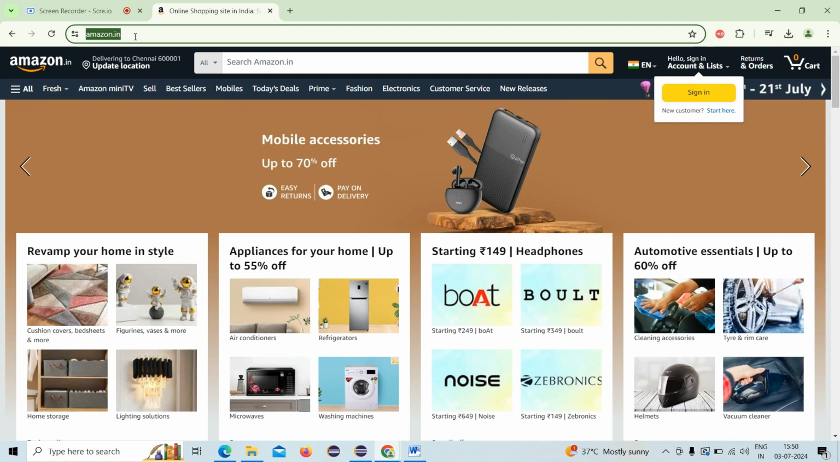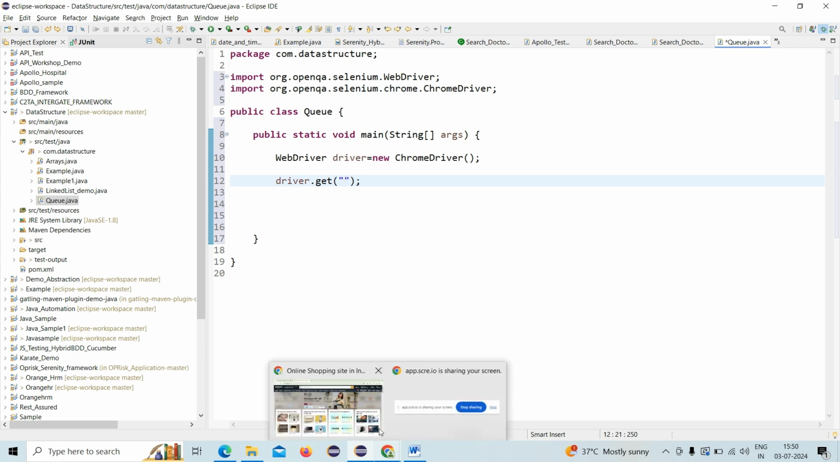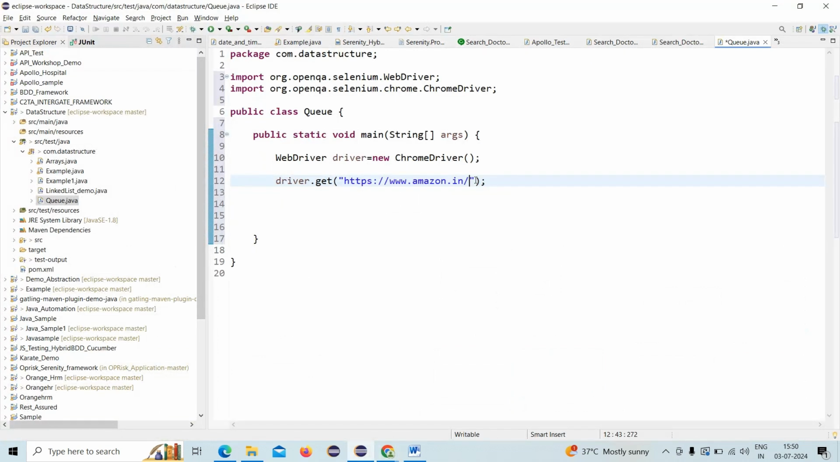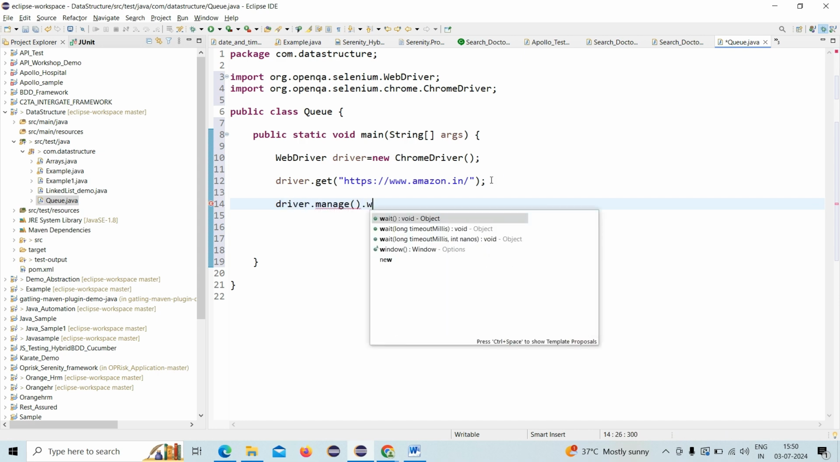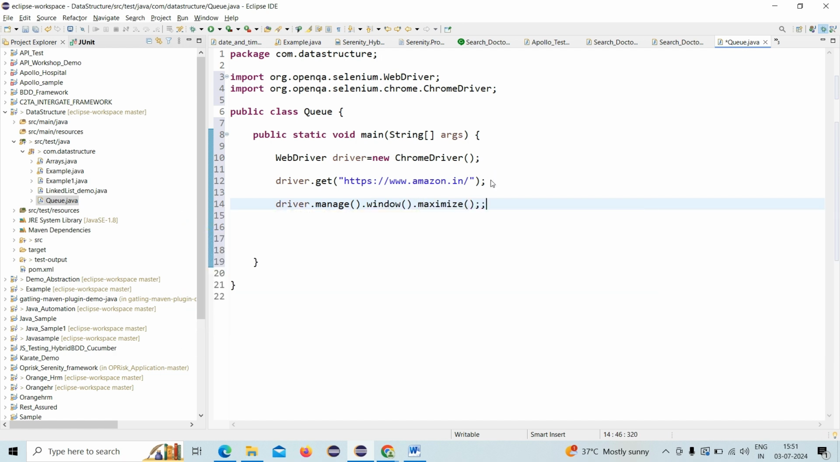This time I'll identify three tasks. First let me put the code here: driver.get URL, then driver.manage().window().maximize(). Now I'm going to use the Queue interface.